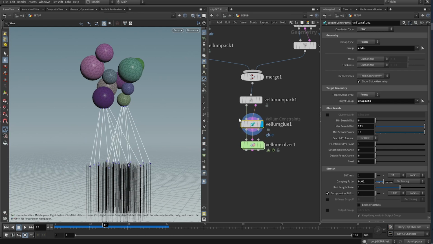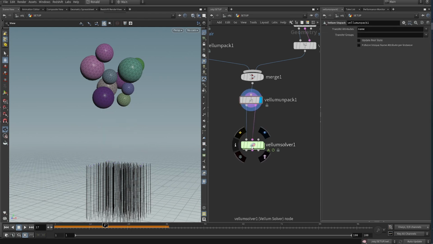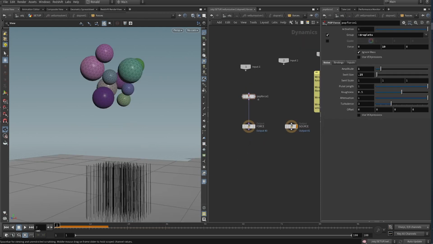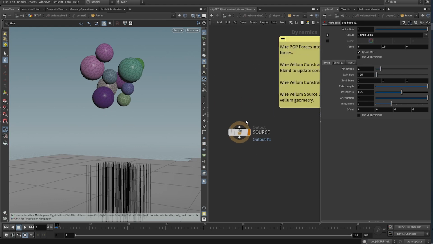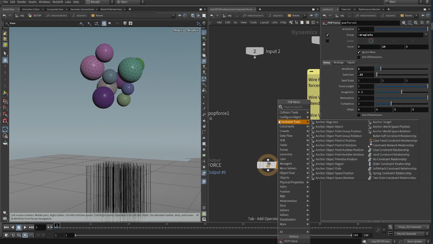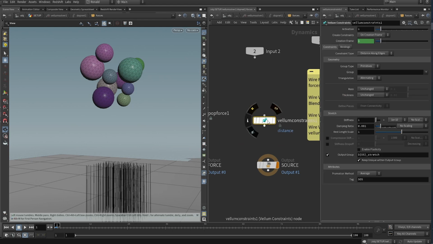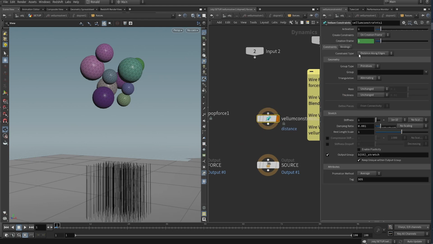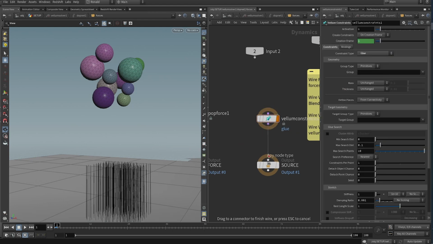So this is the constraint to use, but we need the glue constraints to re-evaluate every simulation frame, so we cannot establish it here. So we will use the same constraints node, but within the solver, so that it establishes the constraints as it's simulating. We do that by dropping down a vellum constraint node in the vellum solver, and then changing the constraint type to glue and plugging it into source here.